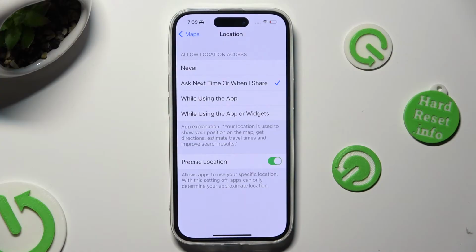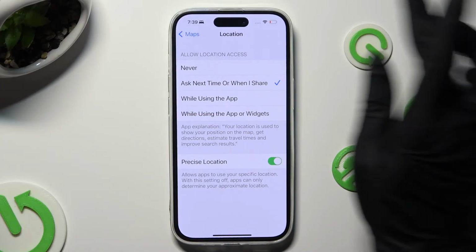When you're finished, just click on the top left corner to go back.